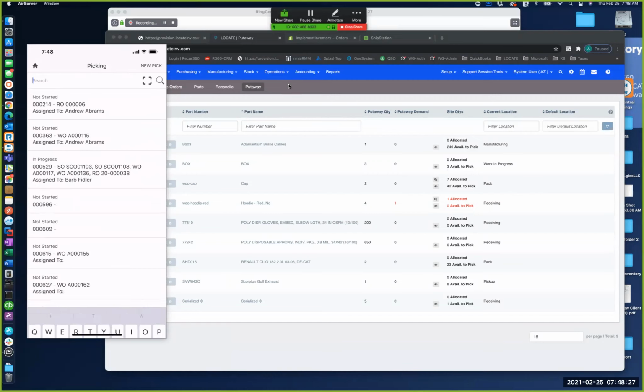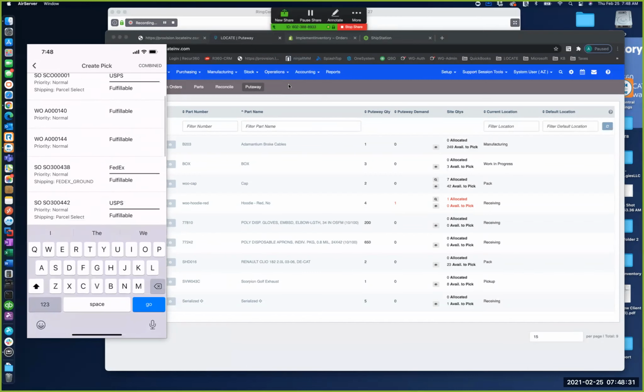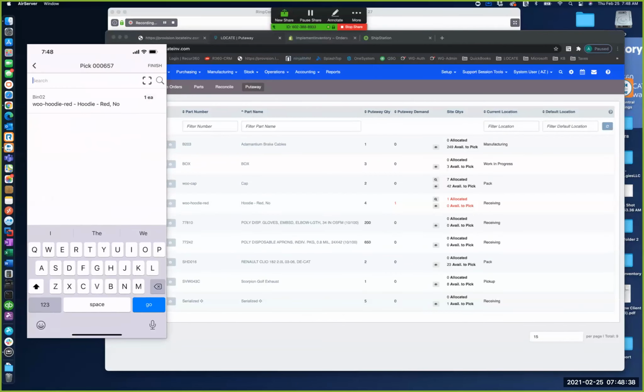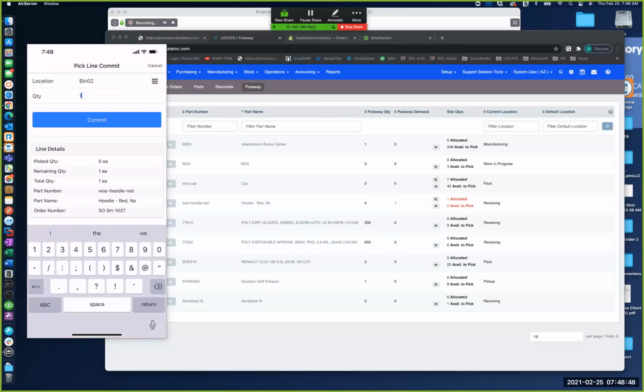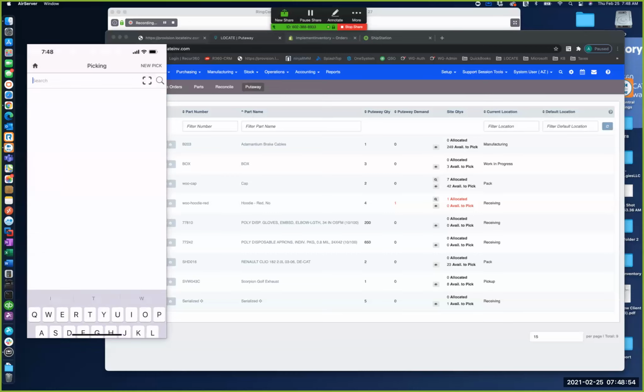I could go back to picking, and I could do a new pick. And we're going to see that that order is back in here for SH1027. So I'm going to click on that. It's going to tell me I need to go get one of the Woo hoodie. Again, I could use my scanner if I had the barcode for it. This is going to beep out that it's not that part. So I'm just going to click on it and commit that I grabbed it from bin 2, which is where we put it in. And now that pick is finished.